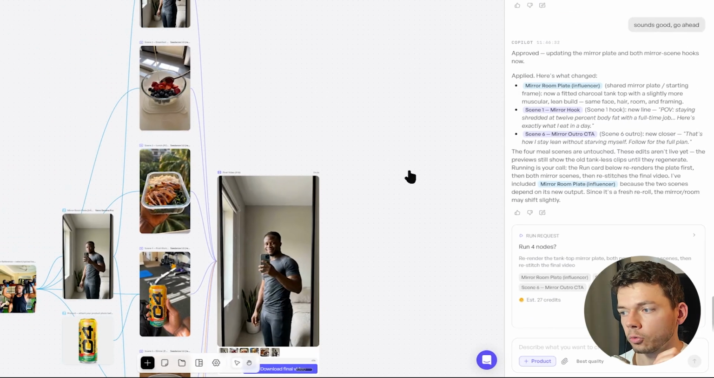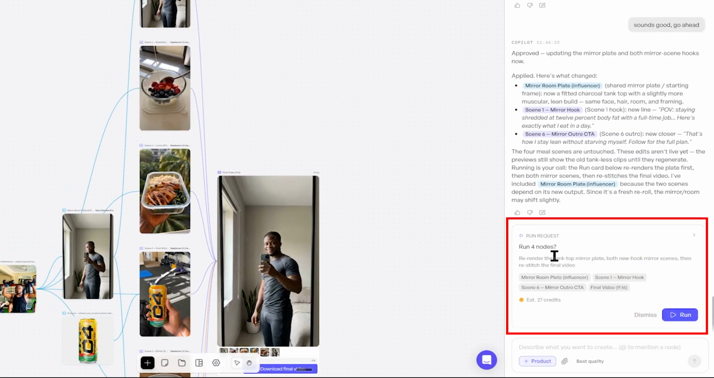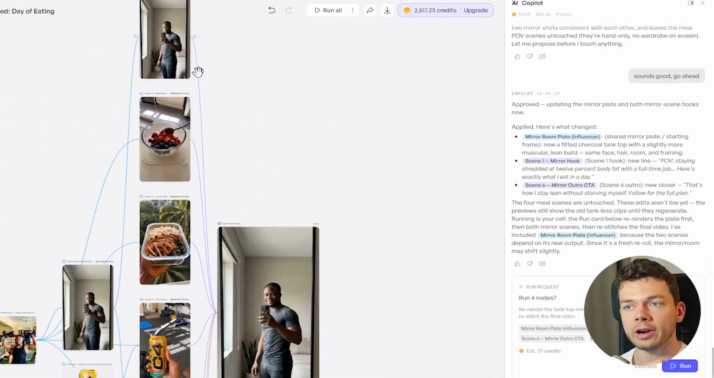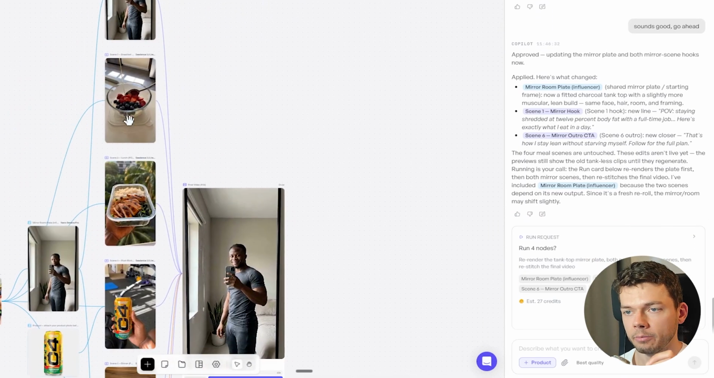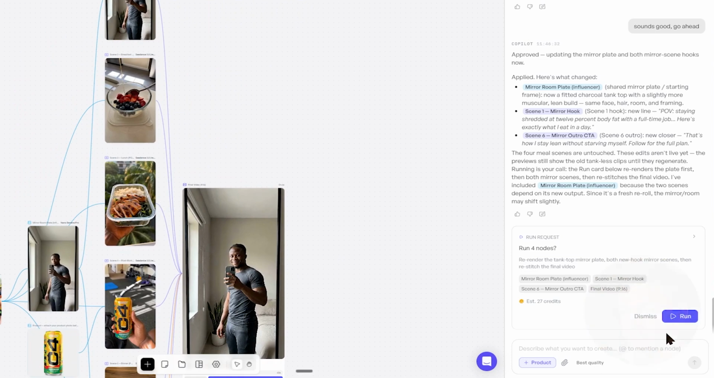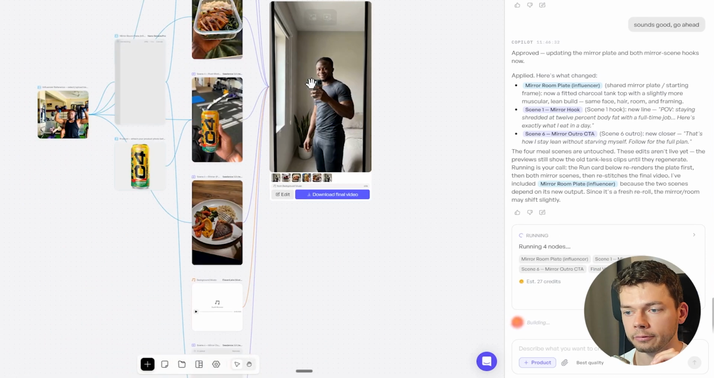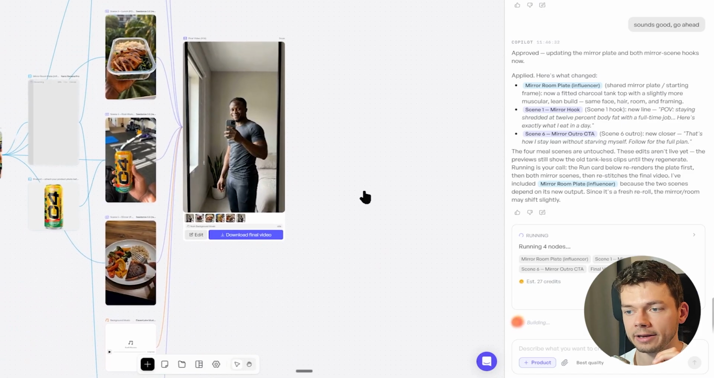So it updated the workflow and then it asks us to run 4 nodes, which are only the nodes that we have to rerun to generate a new starting and end clip. Because we want to keep all the other ones identical, right? So let's confirm this. It regenerates the starting frame, the first clip and the last clip, and then it replaces them in the final video. And all the other clips should still be the same afterwards.